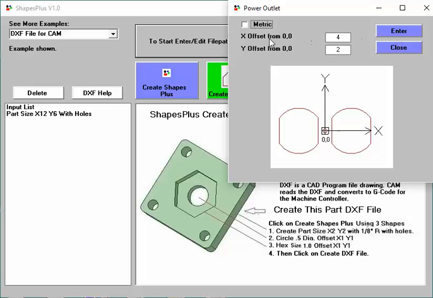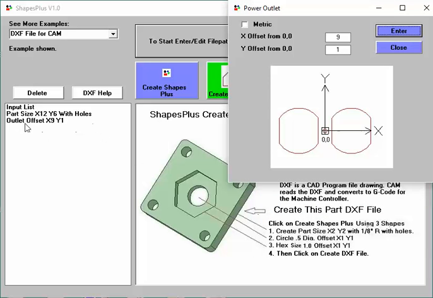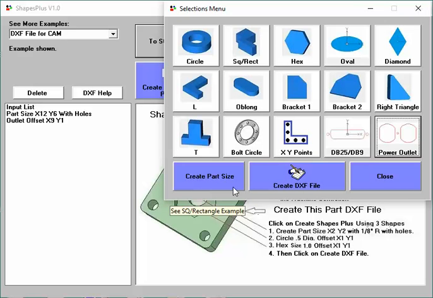Okay, so I have to enter the location. On my list I've got 9 inches, so put 9 in there. And 1 inch up from the bottom. So if this was the panel, it'd be 1 inch up and 9 inches over from X0, Y0. Okay, enter. Enter again to get rid of that. Over here we have our outlet. Close it.